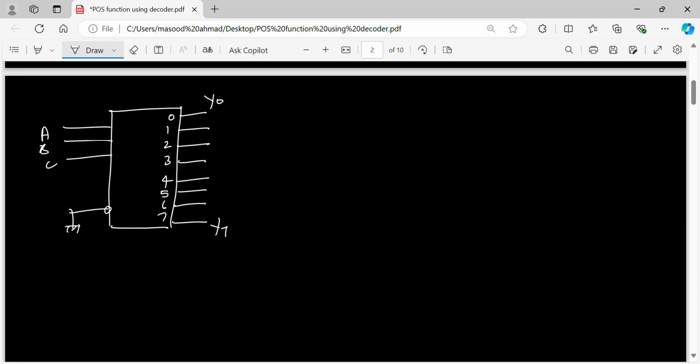I take outputs 1, 2, 4 and 6, and I OR them. If I OR them, I am going to get all the min terms. But I don't want min terms, I want max terms. So put a bubble here, and then you get the function. Because of the bubble, for the ABC combinations 1, 2, 4, 6 you will get output 0. For all other cases, output will be 1. This is how one can implement POS functions.